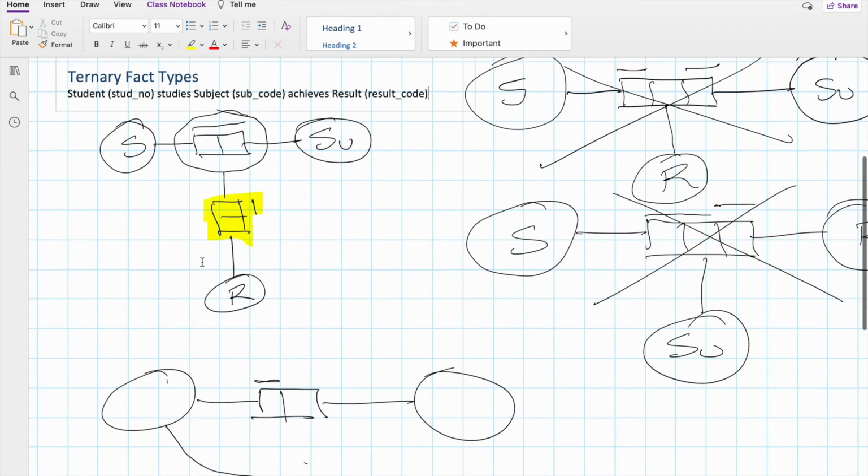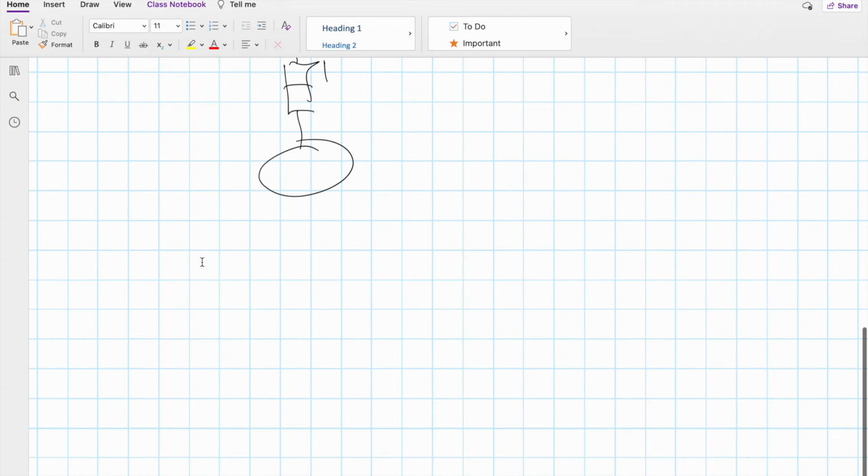Now, I mentioned before about different terms, getting different results for different terms. So that's what we call an N-ary, any number, fact type.